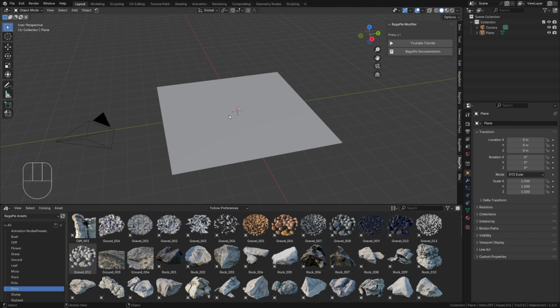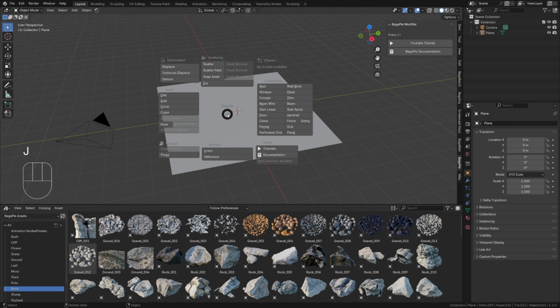Welcome to this tutorial on BagaPie's parametric tools. We will cover the essentials of the pie menu and see how the modifiers work. The idea is for you to start using it even if we can't cover all the details.